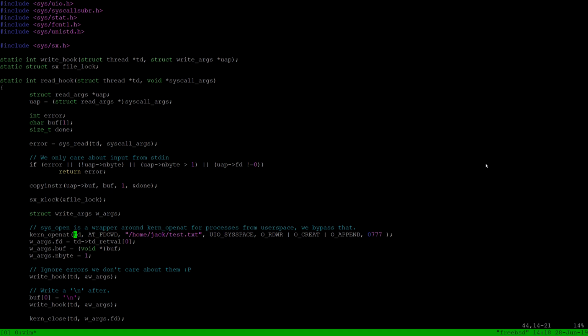Kern openat is what sysopen eventually calls. Sysopen is a wrapper around kern openat. So this is why it's nice to be able to read the source code, because you'll see that sysopen expects your file path and all of that sort of stuff to be a buffer that lives in user space. So if you know operating systems, you know it's got to securely copy it into the system space. If you provide a system space buffer to sysopen, it'll panic because it's expecting it to be in user space and copy it across. So what we do instead is we bypass all of the stuff that sysopen does, and we just call kern openat directly.